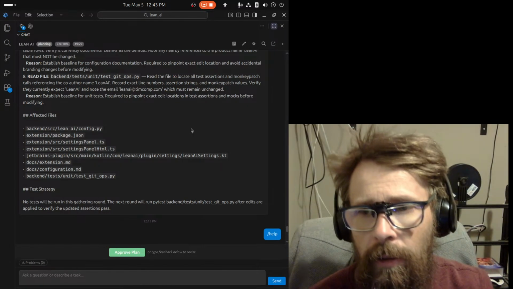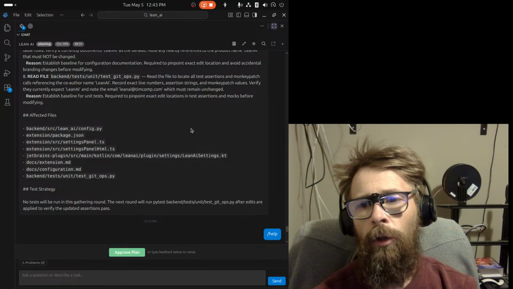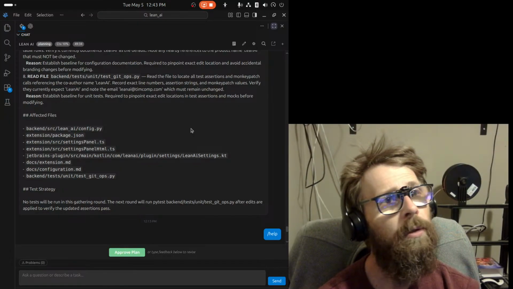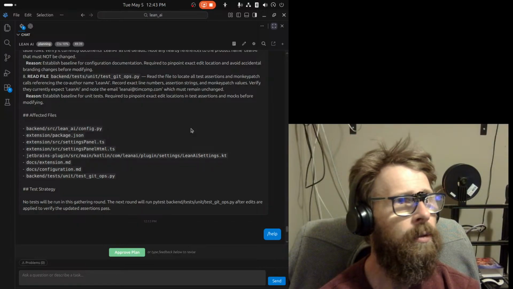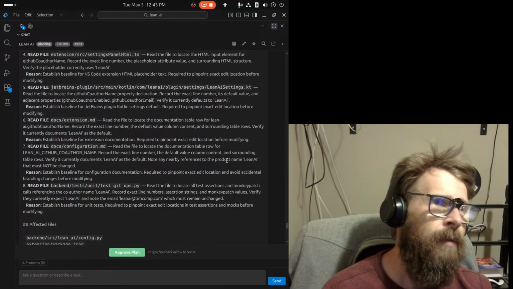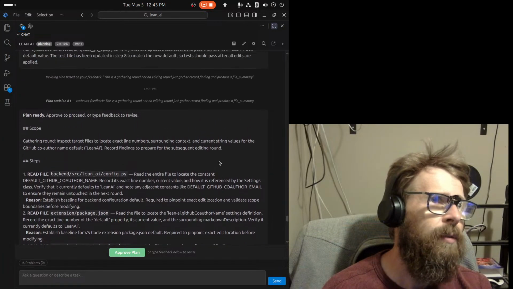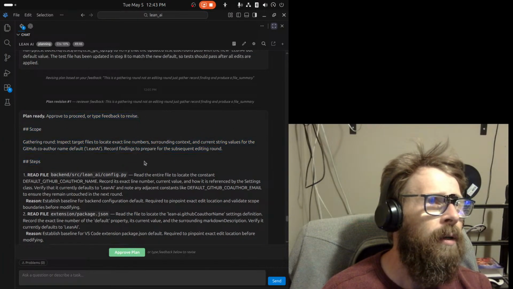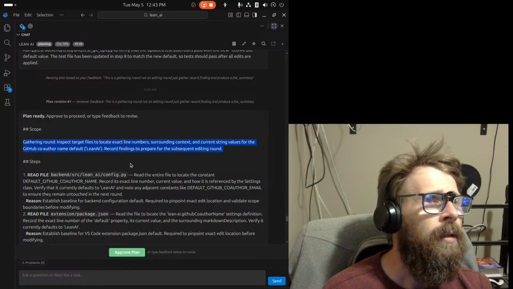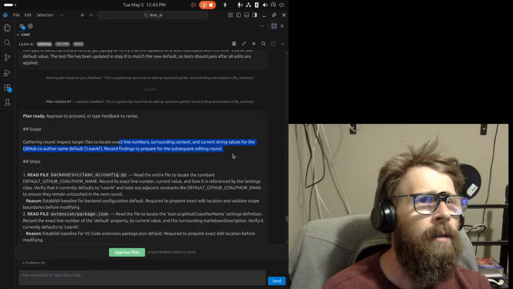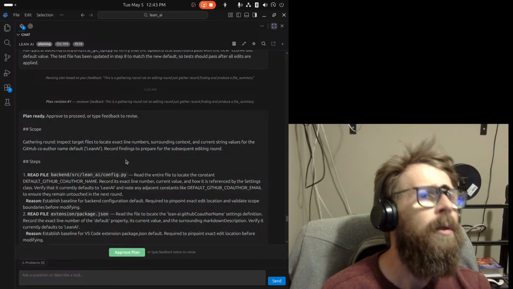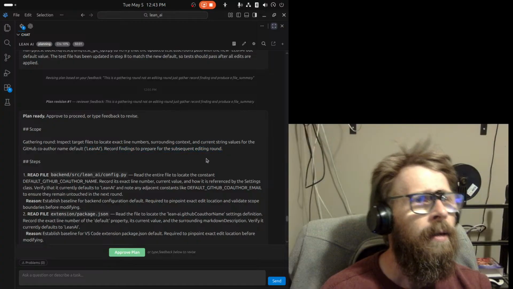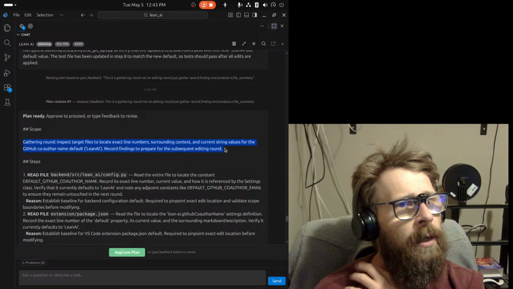is going to improve the output of the code that the LLM produces. In this case, like I said, very simple thing that could have just been a fix, right? The plan's ready, it's ready to be approved. Scope, gathering around and spec target files to locate exact line numbers, surrounding context and current string values for the GitHub co-author name, default theme AI, record findings to prepare the subsequent editing round.